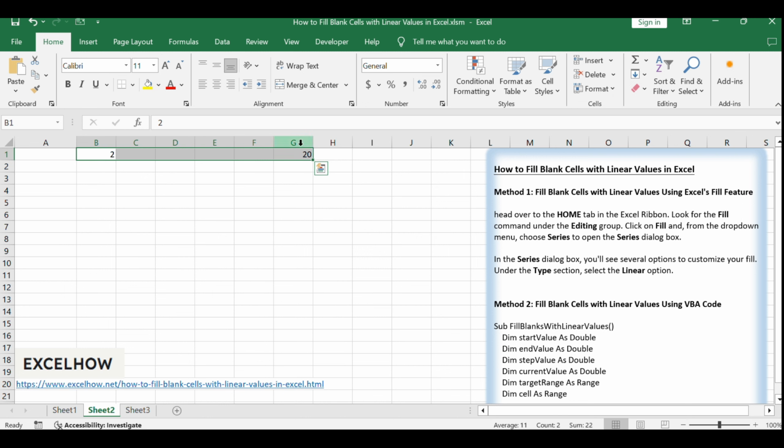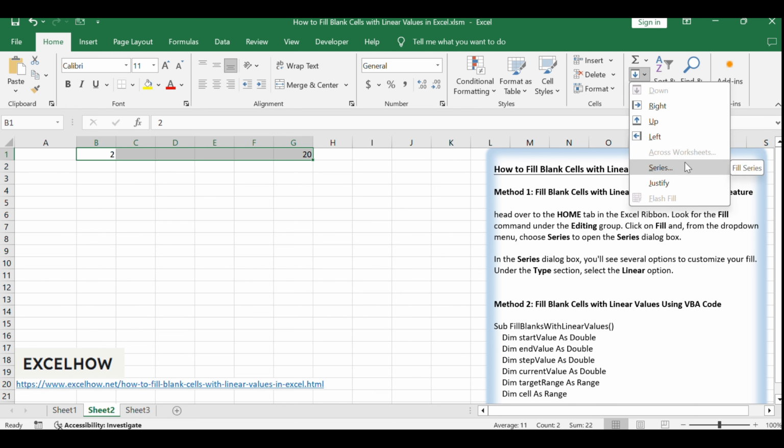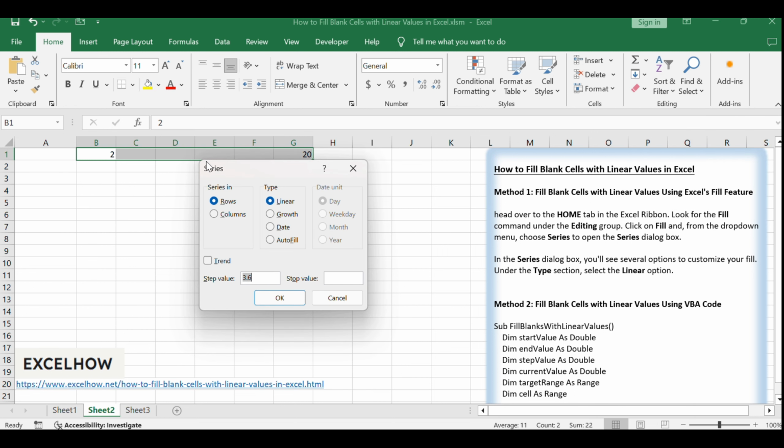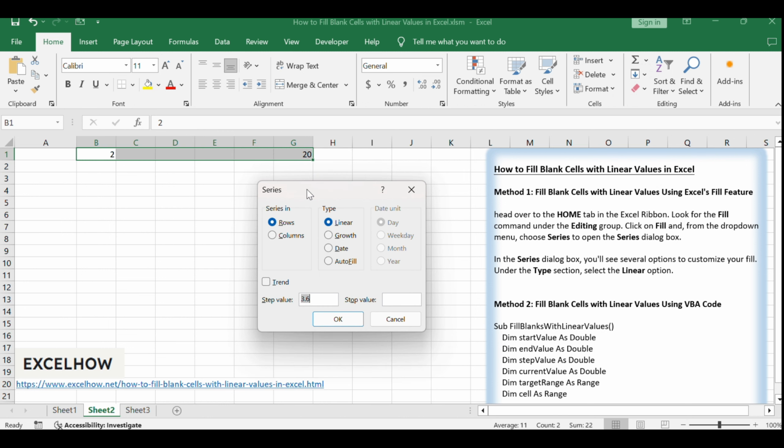Once you've selected the range, head over to the Home tab in the Excel ribbon. Look for the Fill command under the Editing group. Click on Fill and, from the drop-down menu, choose Series to open the Series dialog box. This is where we'll specify our fill criteria. In the Series dialog box, you'll see several options to customize your fill.